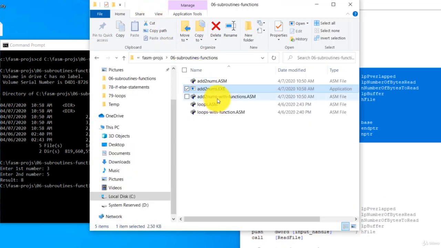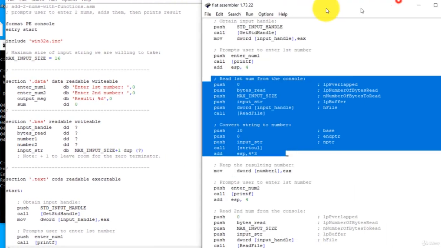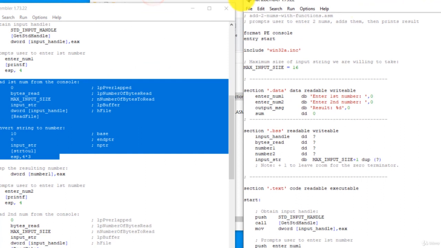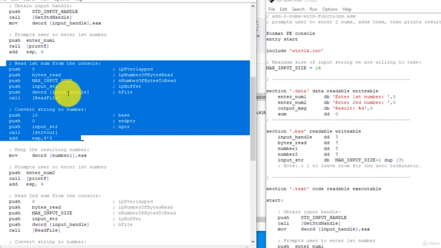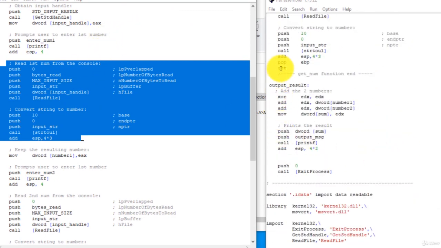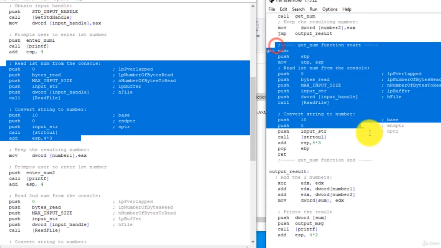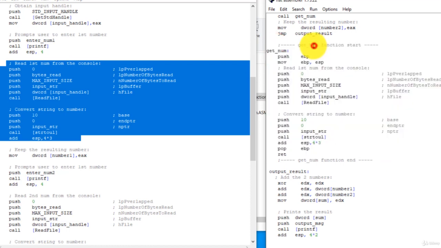An improved version is over here. In this second version, I'll put this on the left and this on the right. We have taken this out and put it into a function. So this is where the function is, from here to here. Function getNum starts here and ends here. And we give it a label. So this is the name of the function or the subroutine.